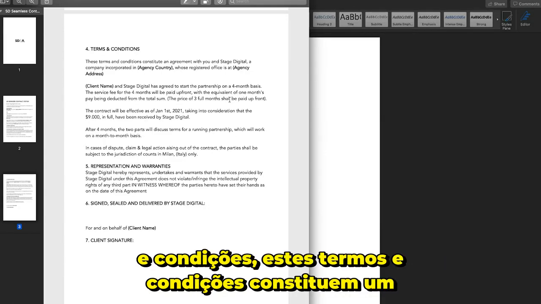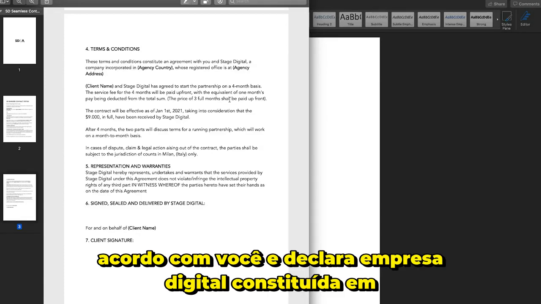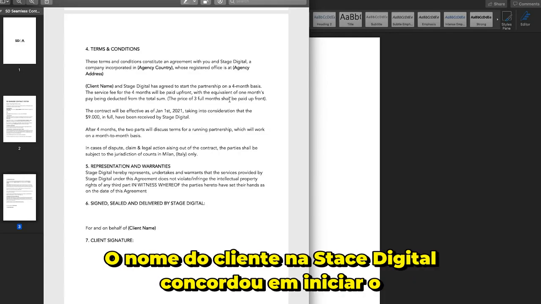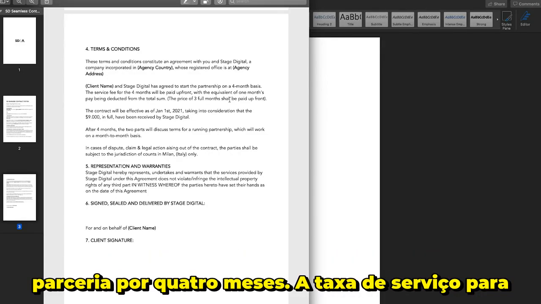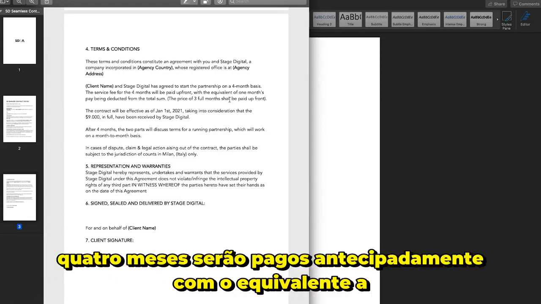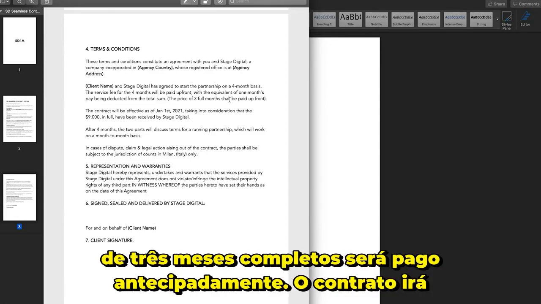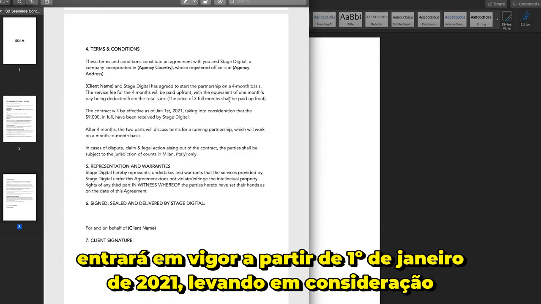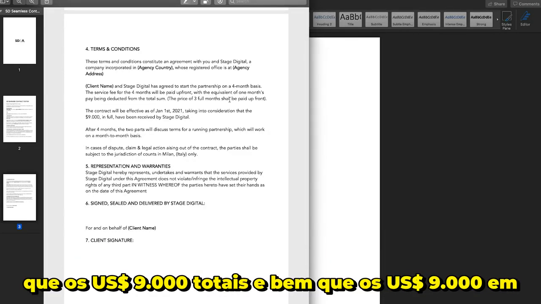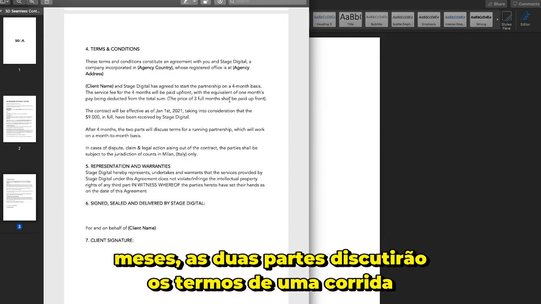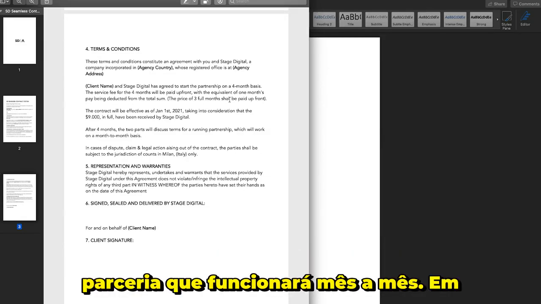Number 4, terms and conditions. These terms and conditions constitute an agreement with you and Stage Digital, a company incorporated in agency country whose registered office is at agency address. Client name and Stage Digital has agreed to start the partnership on a 4-month basis. The service fee for the 4 months will be paid up front, with the equivalent of 1 month's pay being deducted from the total sum. The price of 3 full months shall be paid up front. The contract will be effective as of January 1st, 2021, taking into consideration that the $9,000 in full have been received by Stage Digital. After 4 months, the two parts will discuss terms for a running partnership, which will work on a month-to-month basis.